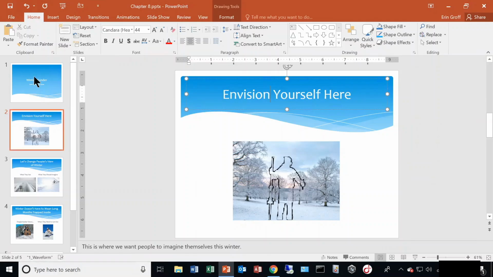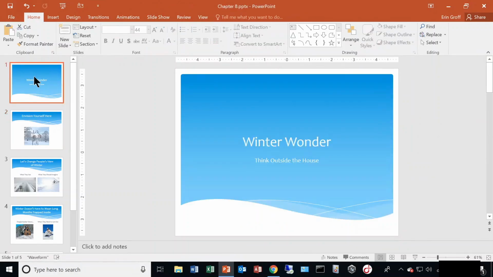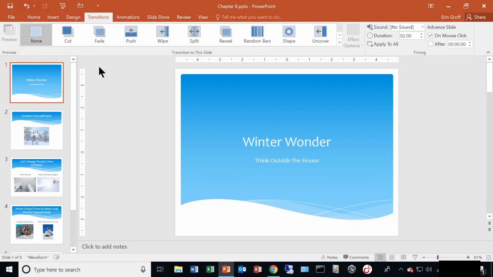I'm going to navigate to slide number 1, my example presentation, and up on your ribbon you have a tab devoted specifically to your transition effects. And these are kind of like animations between your slides, so the movement from one slide to the next.